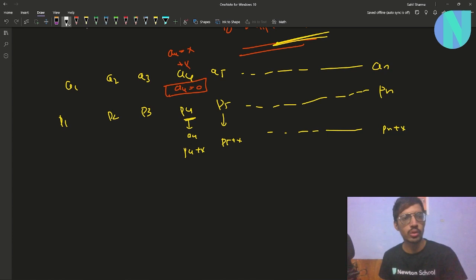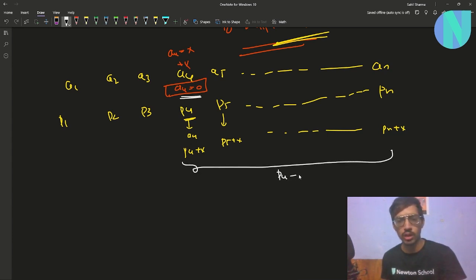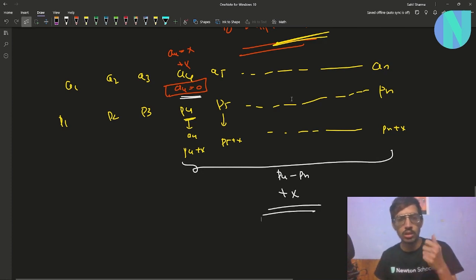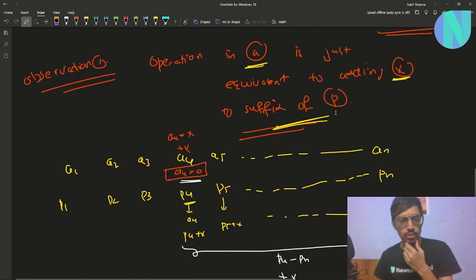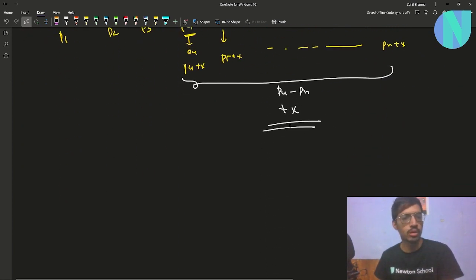So if you do an operation on A4, all the elements from P4 up to Pn will increase by X. So that is how the operation works in array P. So that is the first observation. Now let's see how we can use this to solve the problem.